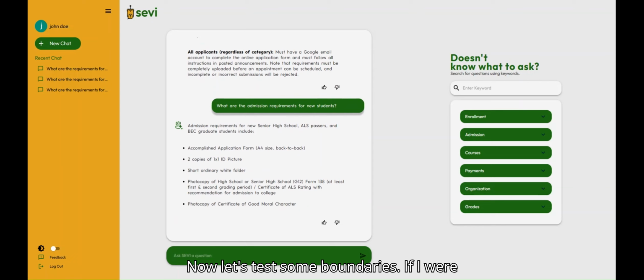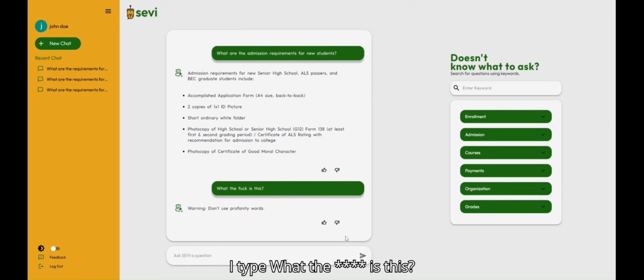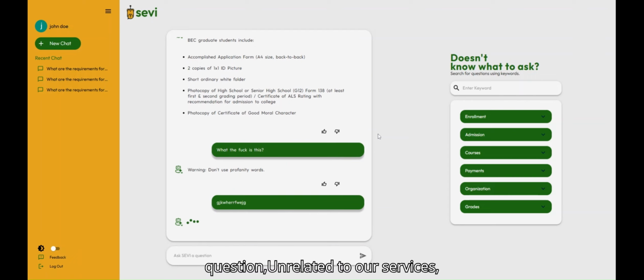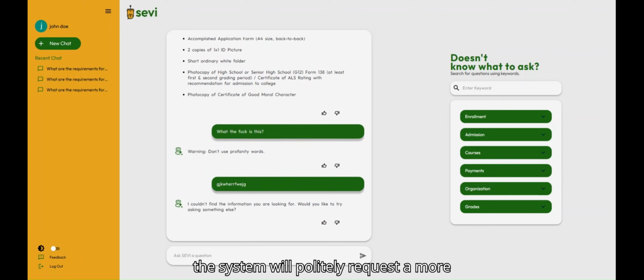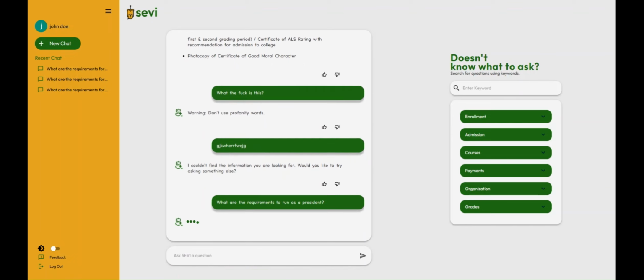Now let's test some boundaries. If I were to use profanity in my prompt, the system will not respond. For example, I type, what the fuck is this? Similarly, if I input gibberish or ask a question unrelated to our services, the system will politely request a more relevant query. For example, I type, what are the requirements to run as a president?